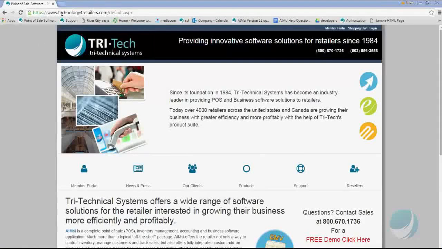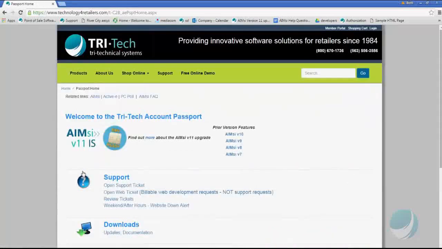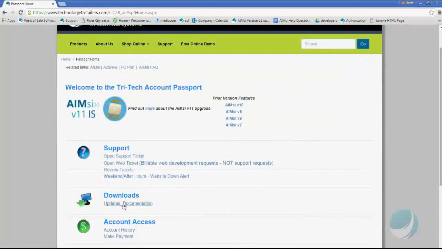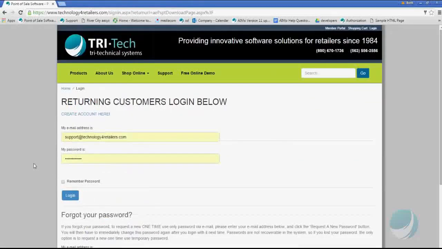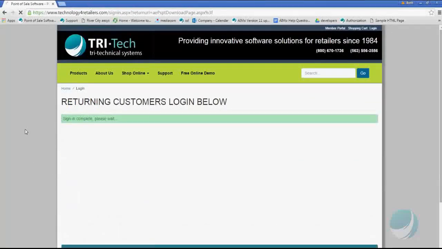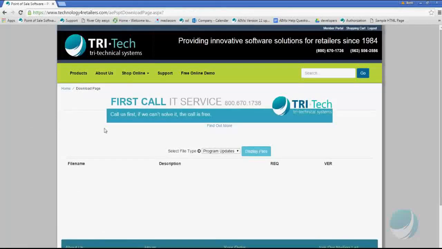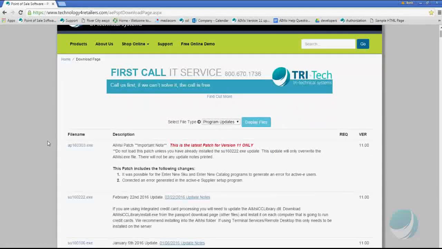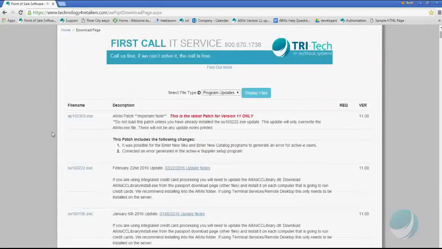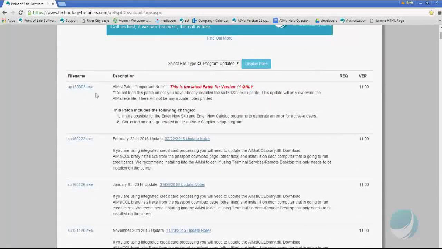I'm going to go to our technologyforretailers.com website, click on Member Portal, and then navigate to the downloads for updates and documentation. I'll log in with my email address and password that has been set up for Member Portal. At this point, it's going to go to the Program Updates page, which I can display the files. It's going to list dates in order of newest to oldest. The first listed here starts with AP.